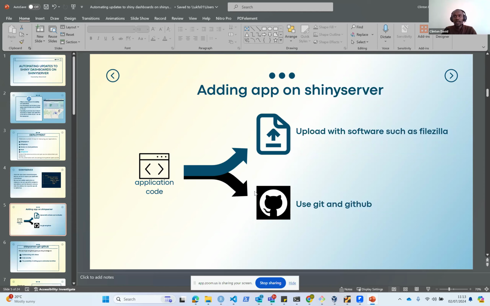There are different ways in which you now need to upload your code repository for your application to Shinyserver. One alternative is to use software such as FileZilla to upload your code repository onto Shinyserver. Another alternative is to use GitHub. Of course, you'd have Git installed on your laptop, and once you develop, you create a repository on GitHub, and then you upload your code repository to GitHub.